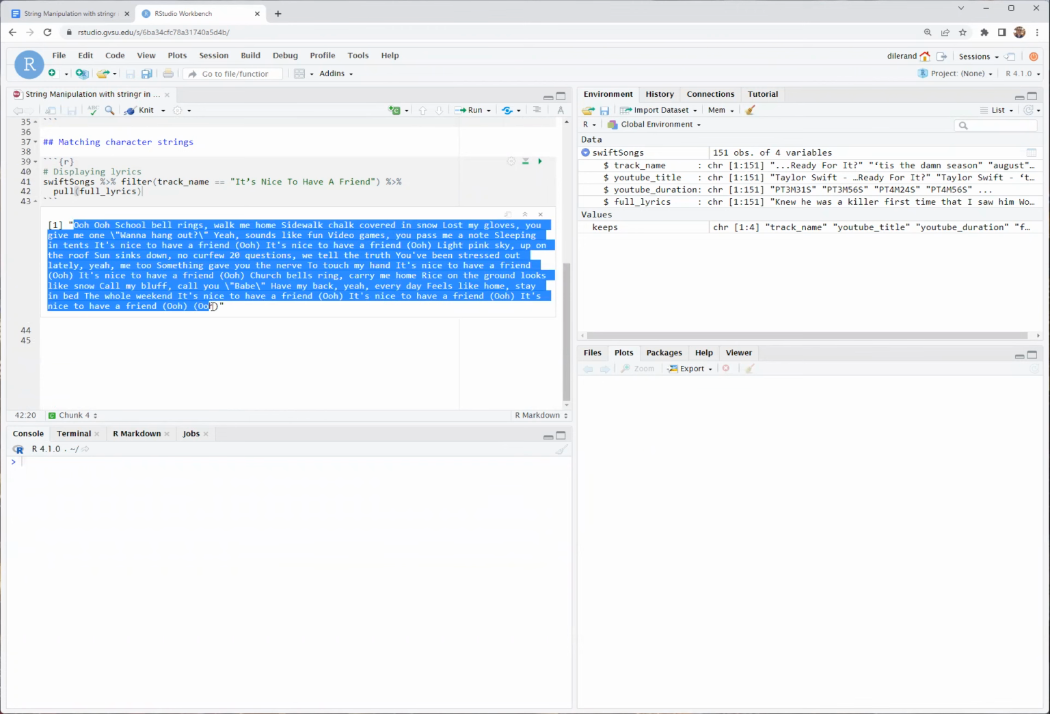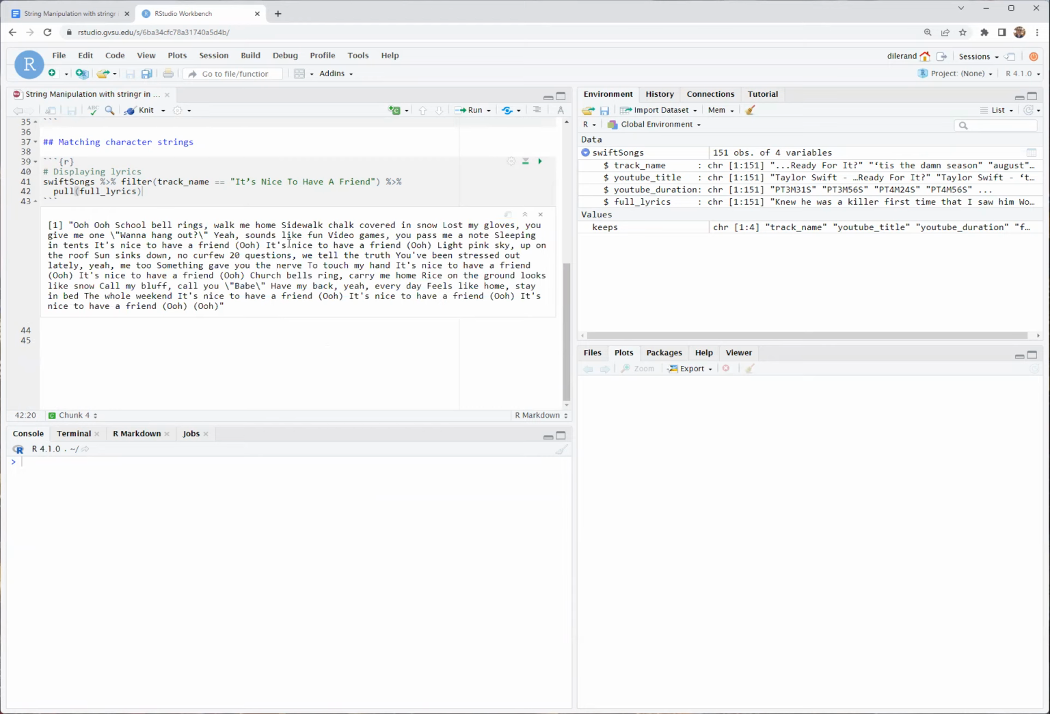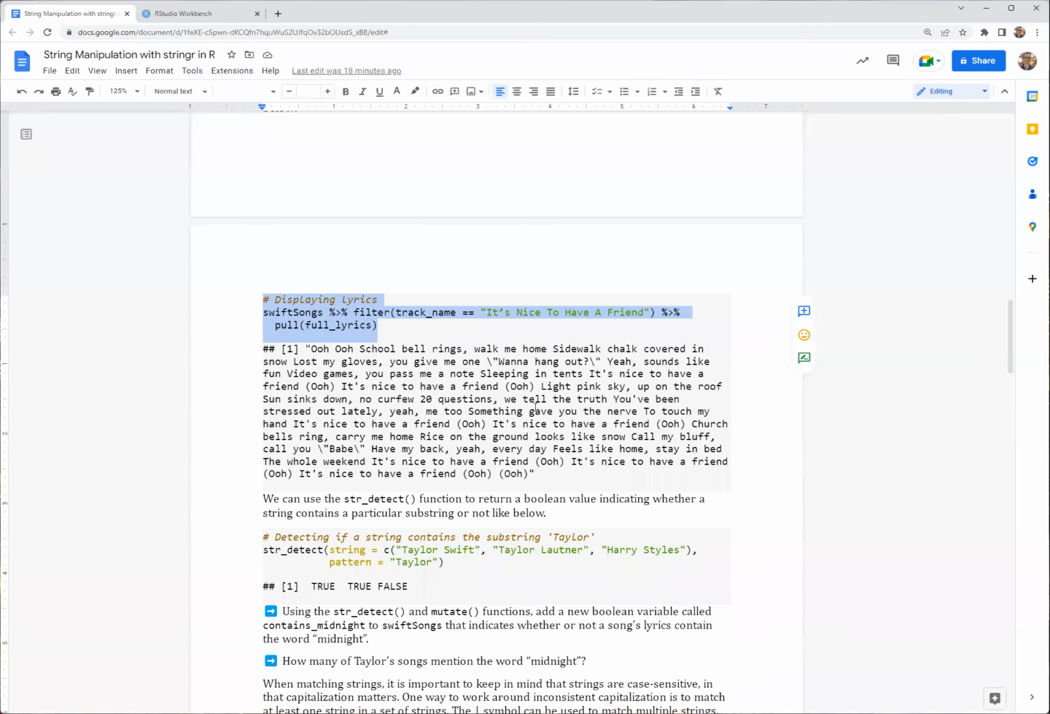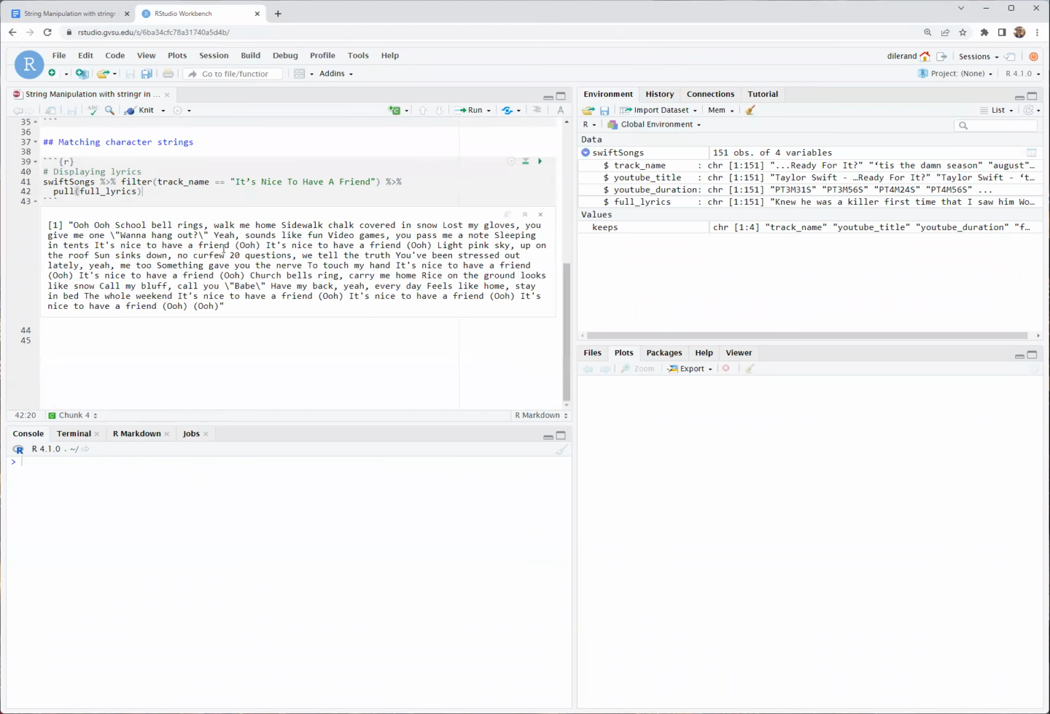So it's one really big, really long string. You may notice these backslashes in here. Character strings are enclosed with double quotes or single quotes.